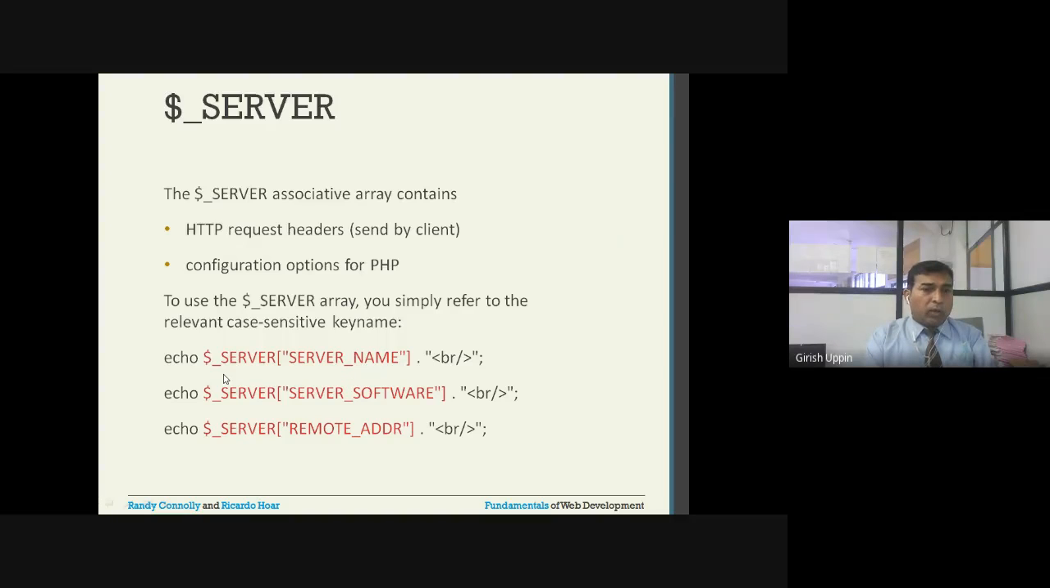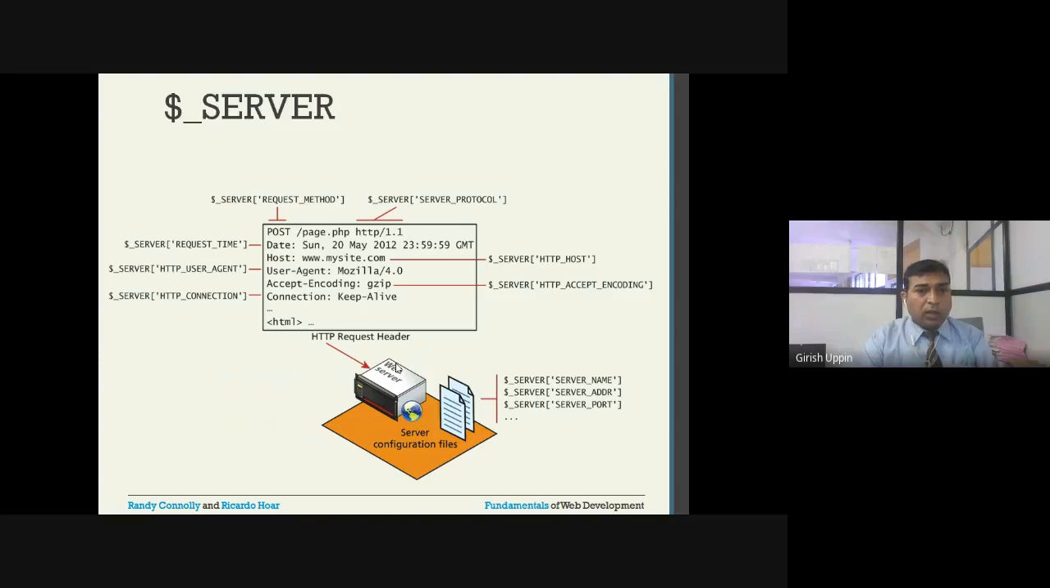So for example, what are the different information we can get? We can get server name, server software, remote address, things like that. So here they are doing echo $_SERVER, and inside the square brackets you give the name of the key. And what is the key name? SERVER_NAME in capital letters. So what are the different information that we can get is the request method, whether it is a GET or POST. So this is an example of the HTTP request header.